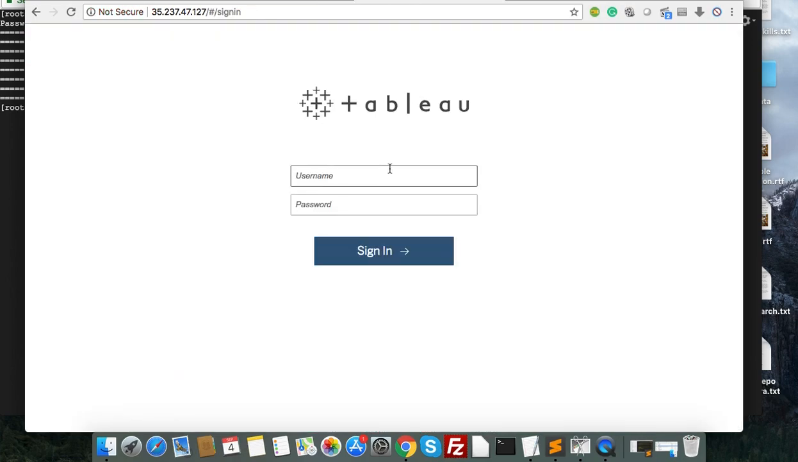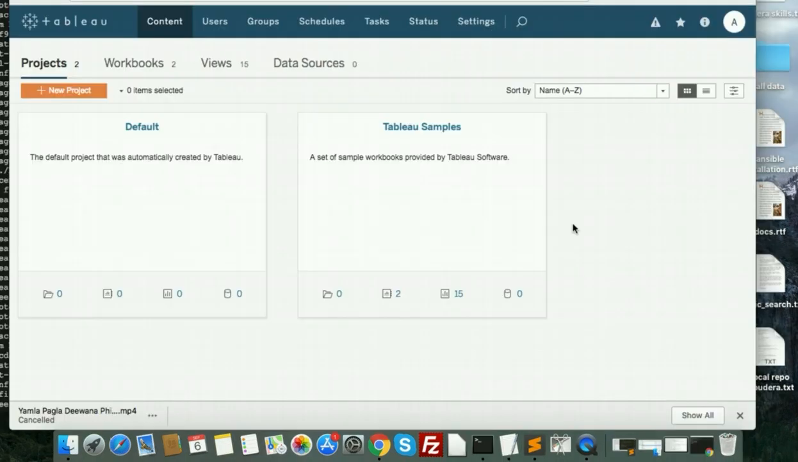Then admin is the user. Okay, it's a successful login. You can see the Tableau dashboard. Okay friends, this is done.